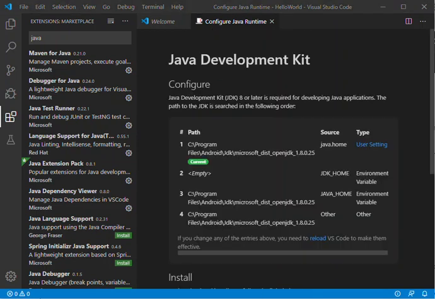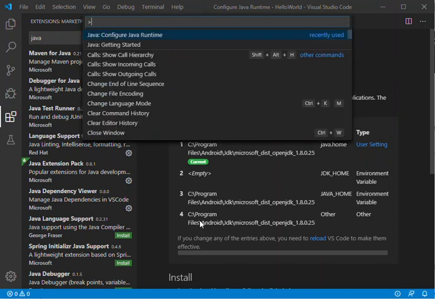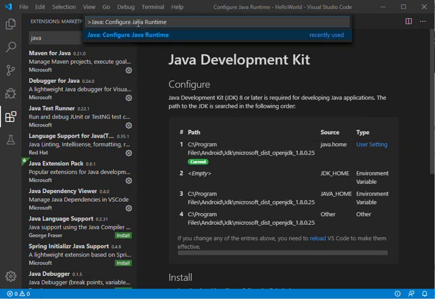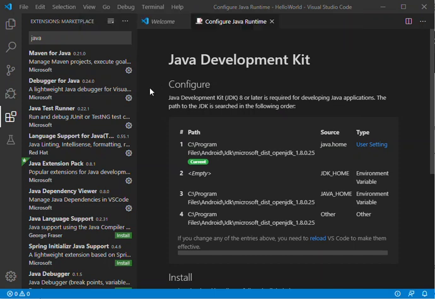I'm just going to press Ctrl+Shift+P again to get the command palette, and I'm going to paste the command here. This is what you need to type in: Java colon configure Java runtime, and then you press enter, and this is what you get here.